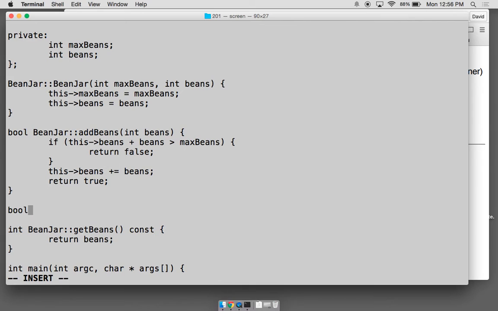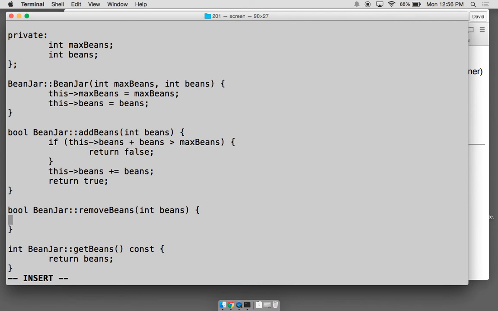So remove beans returns a bool just like add beans. And it's the beans to remove. And then it returns true or false, whether it can remove the beans or not. So there's only 10 beans in the jar, and I say remove 20. You can't do it. You have to return false.